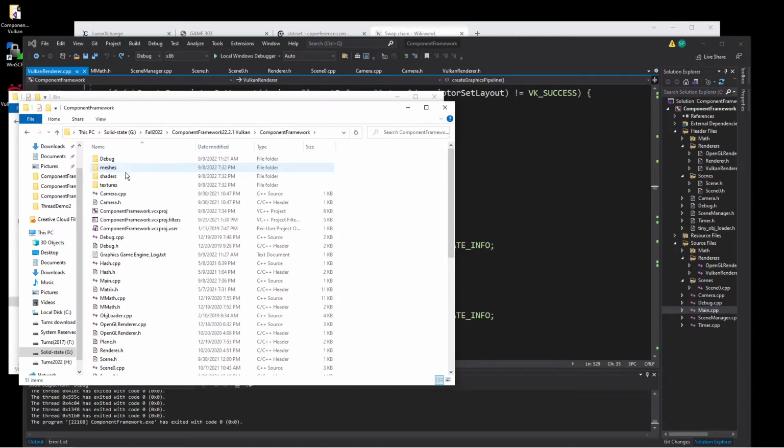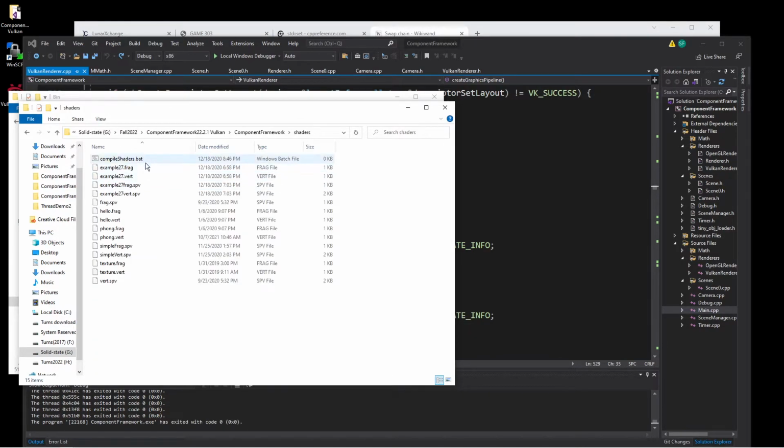Down here in the component framework, we have shaders. And here's all the shaders you guys have. And let's just real quick take a look at example 27. This is the one I'm using. The example 27 came out of the web page that I put on my website. There's a link to a Vulkan tutorial.